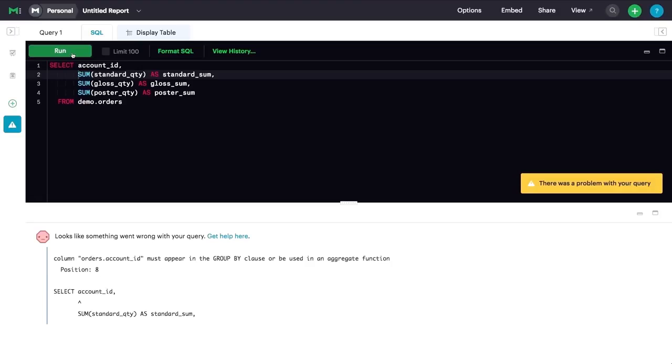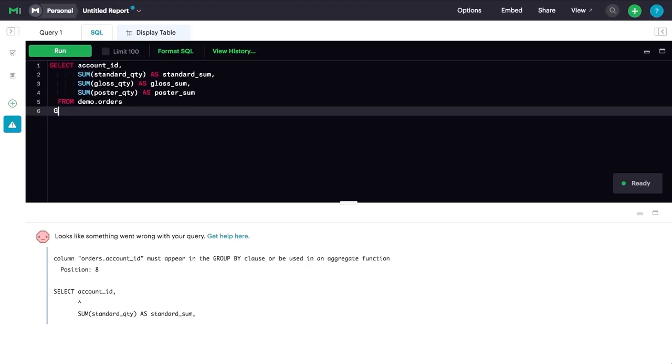The reason we're getting an error here is that we've included the account ID column, but this column isn't being collapsed like the columns that are being aggregated. The query isn't sure whether to sum the account ID as well, or whether to make it into a grouping. We have to be explicit about this. We want to tell the query to aggregate into segments, where each segment is one of the values in the account ID column. We'll do this using the group by clause.